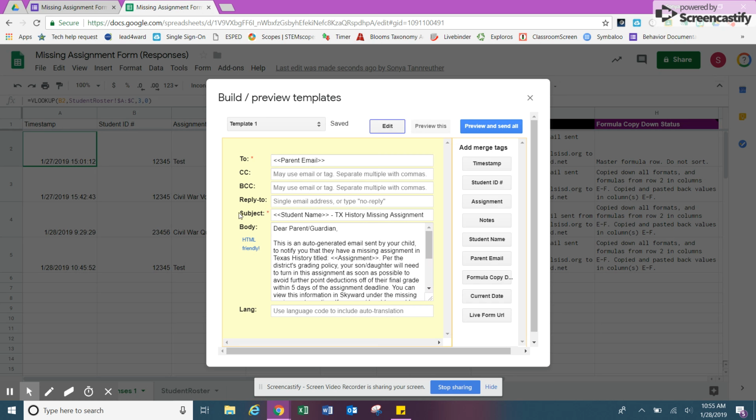And then the next thing that I do under subject, I click on student name from over here on the right side. And the reason why I do that is for the parents that have multiple kids in the district, it just tells them which one we're referencing to. And then I put dash the subject, Texas history, and then missing assignment.